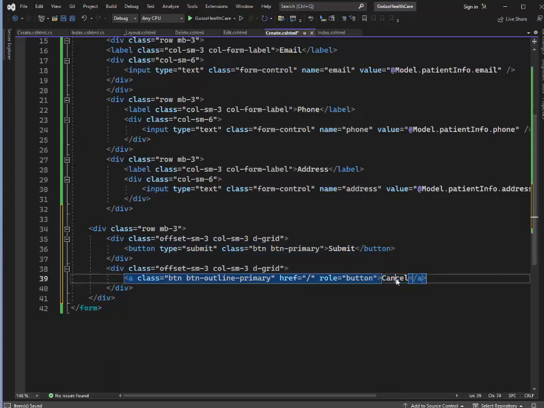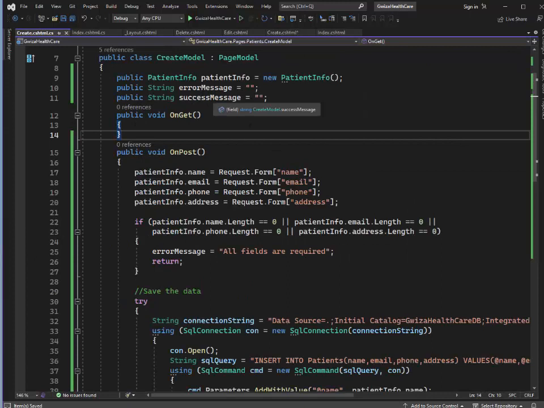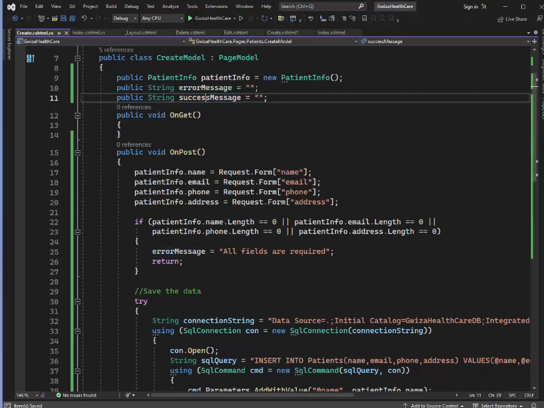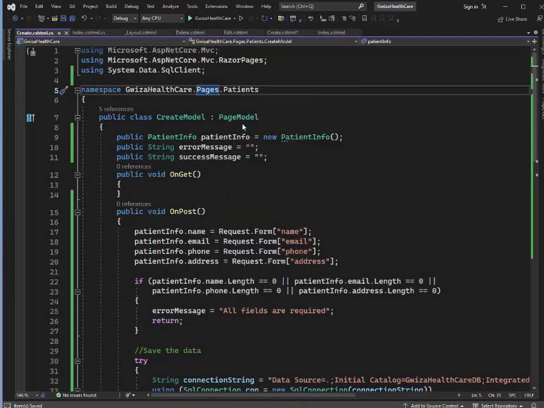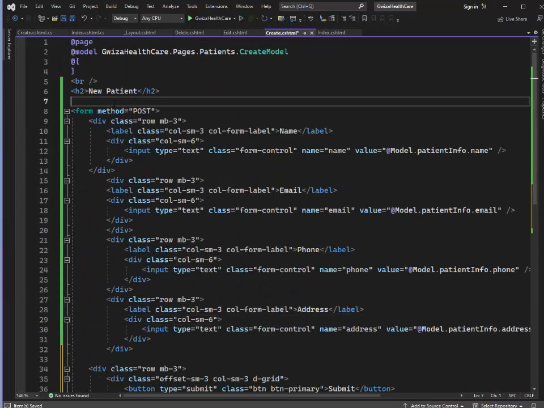When we do cancel, we need to go to the root of the project. So if we do submit, then it means this form will be submitted. But if you remember very well, we have something which is called error message and success message. So I want, whenever I have an error message, it should be displayed at the top of the form. I need to come here on the top of the form and add some controls for the error message.